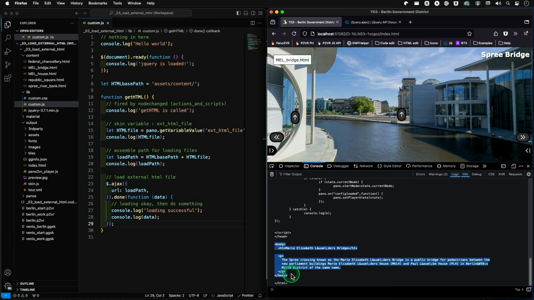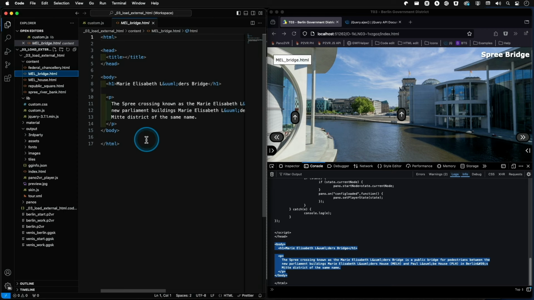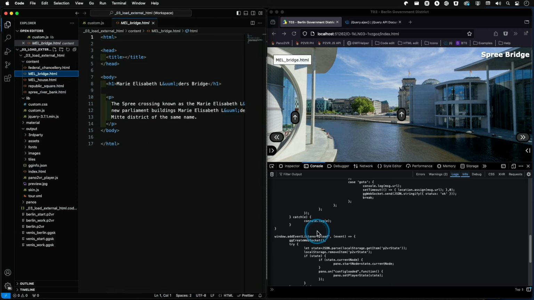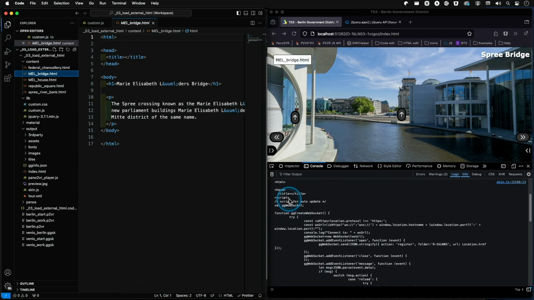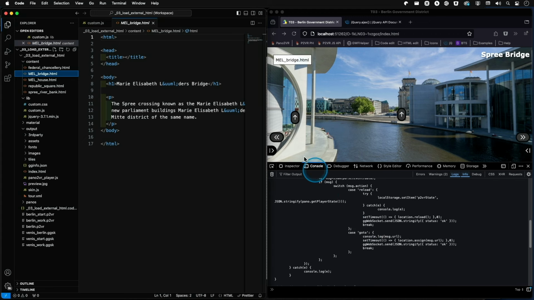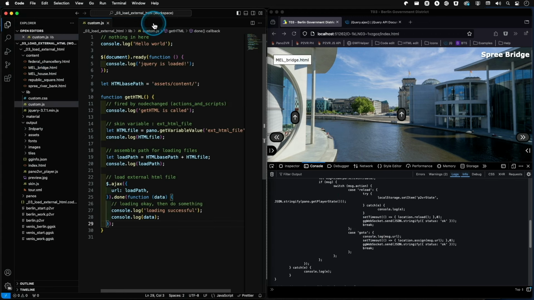Furthermore, below this JavaScript block, we have the HTML block we have in our HTML file here. Let's switch to it. This is a bridge here. That's exactly what we see here. And we have some JavaScript inserted here from Pano2VR, but we don't care about it right now.